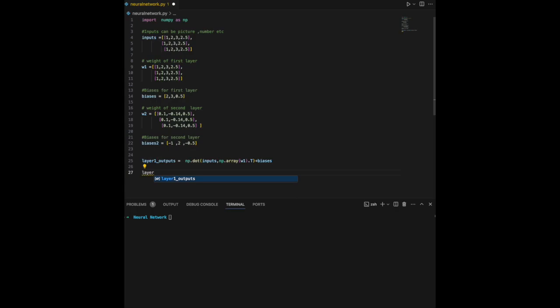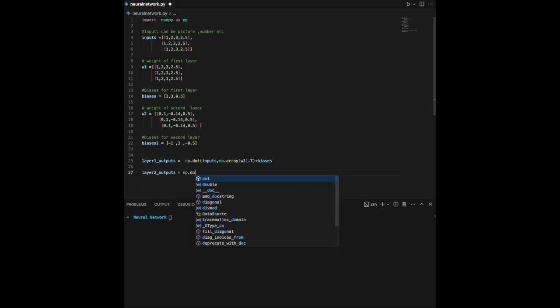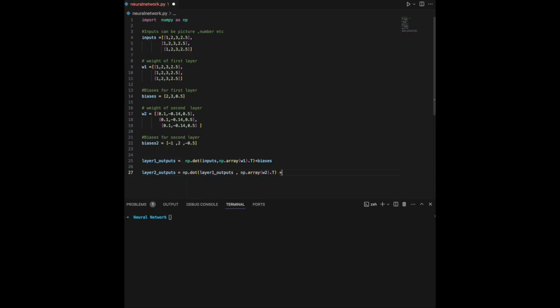Now we will calculate the second layer in a similar way, by taking the dot product of the first layer output with the transpose of W2 and adding the second layer biases. So as you can see in the code, layer 2 output is equal to np dot layer 1 output, comma, np dot array W2 dot T, bracket, and then it gives the dot product plus biases.